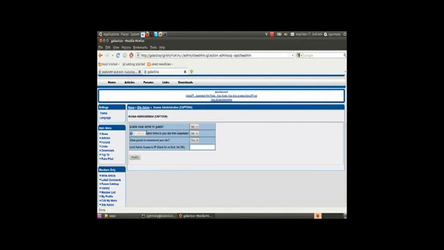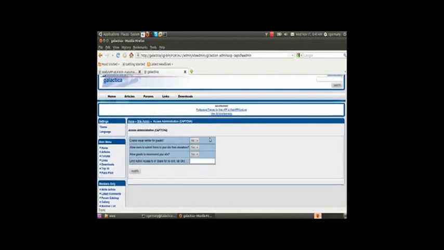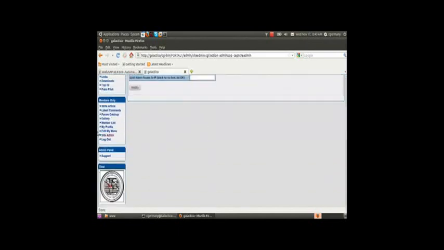This next one, allow users to submit forms to your site from elsewhere, I'm going to say yes. That way I can use my own email address, and there'll be no restrictions. Again, I could always turn that back on later. Allow guests to recommend your site, yes, and then this one, just leave it blank. Limit access to IP: if you wanted, you could set it up so you could only log in as administrator from a certain IP. I'm going to click modify. So those changes have been saved.